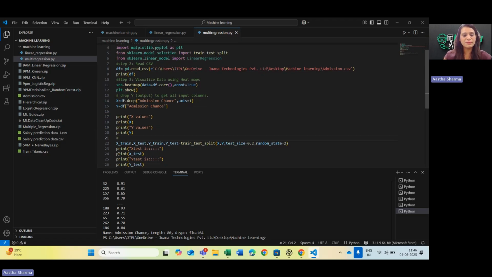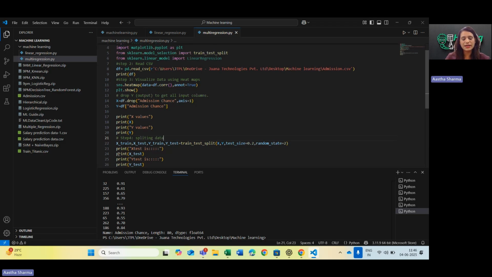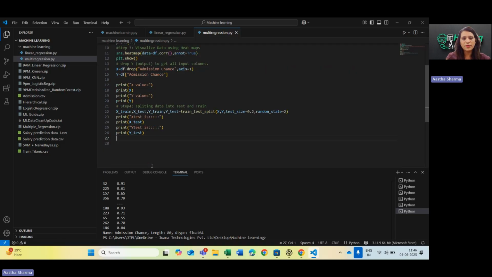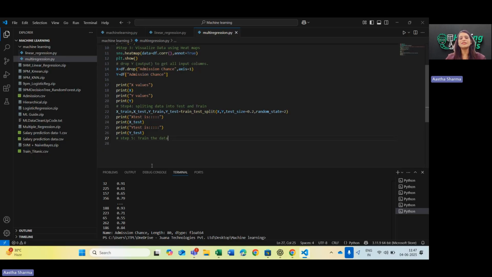Here you are going to split the data. Step 4, splitting data into test and train. All right. And now we are going to train the data. Step 5, train the data. So now we will be starting with training the data.